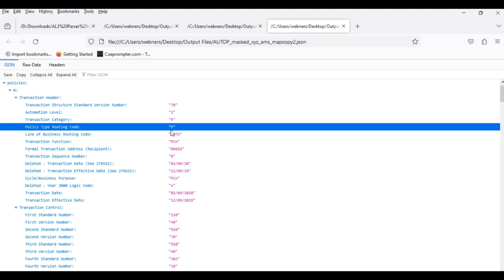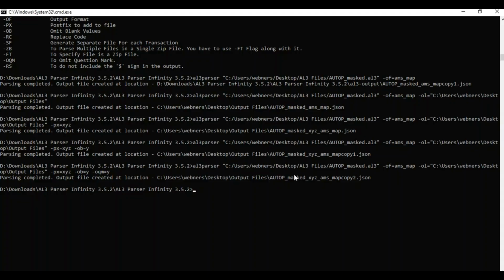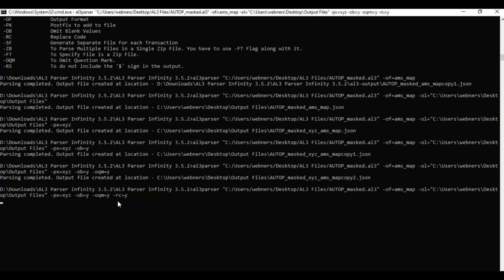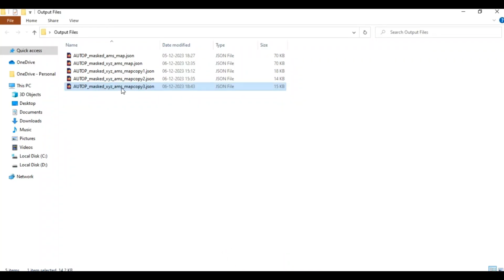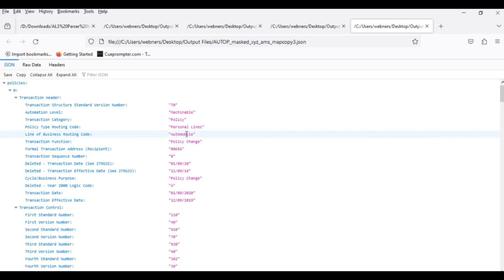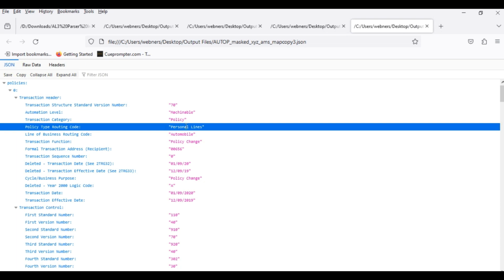Now let me again convert the same AL3 file to JSON with RC is equal to Y. Here the RC flag means replace code. It will convert all coded values to the full form. Let me open the output file now, and as you can see here the value of P has changed to the full form, personal lines. So this is the advantage of using the RC flag.